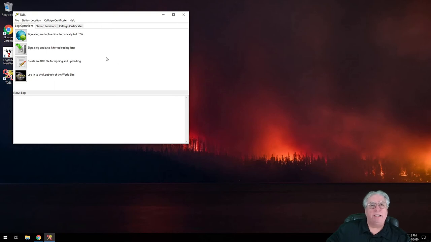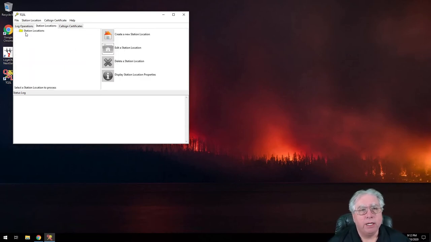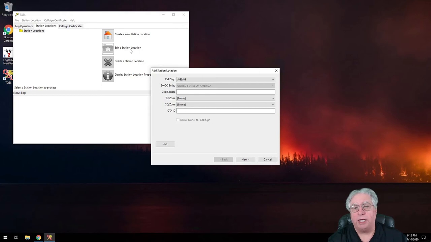Now, the last thing that we want to do also, once we get our key back, is we're going to want to set up a station location. And under here, we'll just go ahead and say, create a new station location. And of course, here's my call sign. And you'll pull down from the call sign keys that you have. And then our grid square, DM04NE.